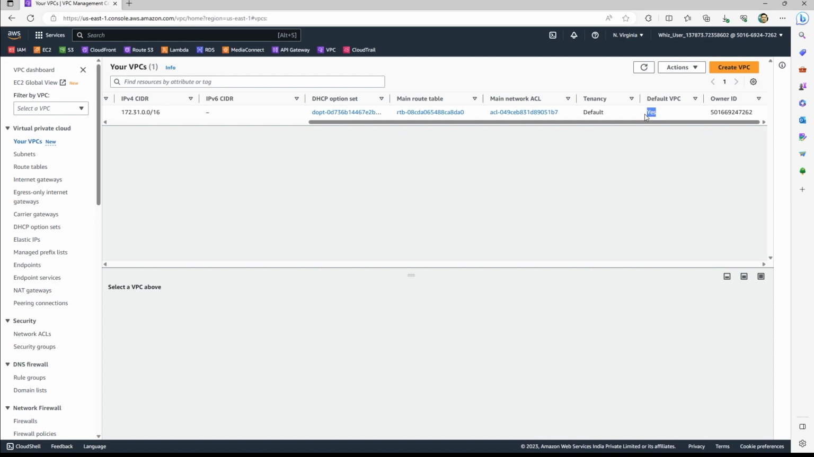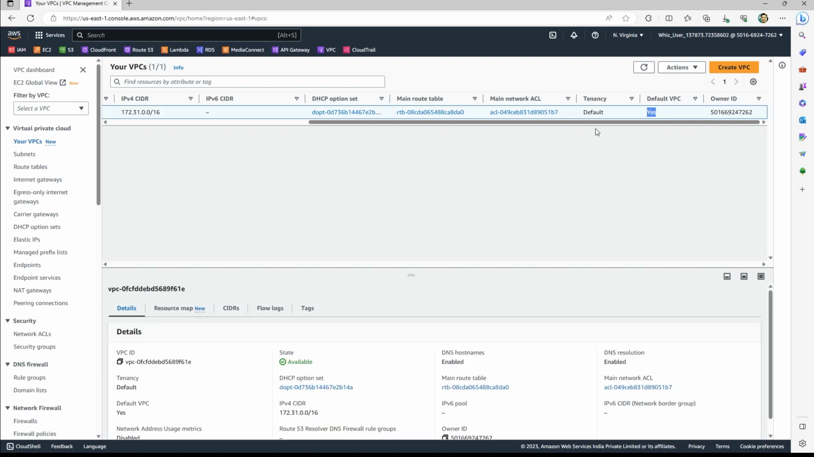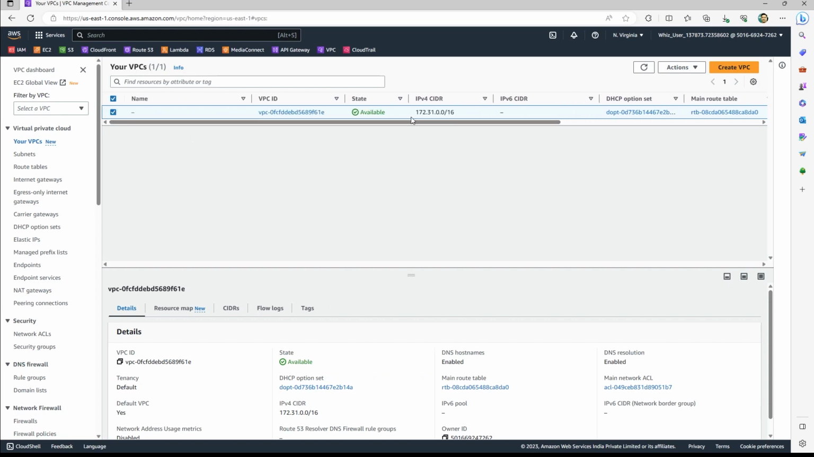This is the most important thing. When AWS creates an account, it creates a VPC by default. That is called the default VPC. The one that we're going to create next is called a custom VPC. There are some differences between a default VPC and a custom VPC. So the one that you see without a name is the default VPC. Let's create one custom VPC for ourselves.